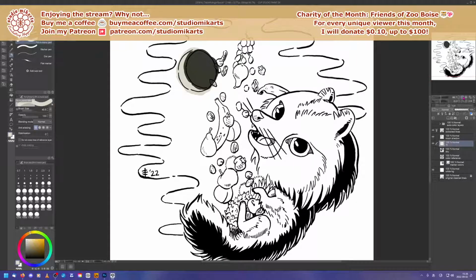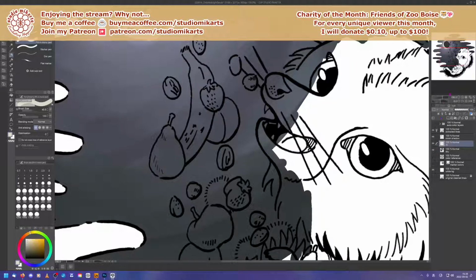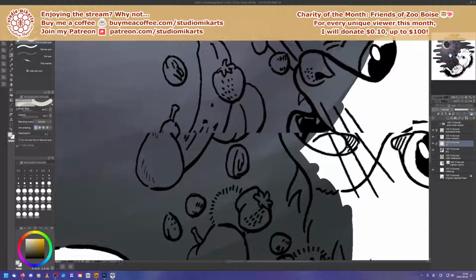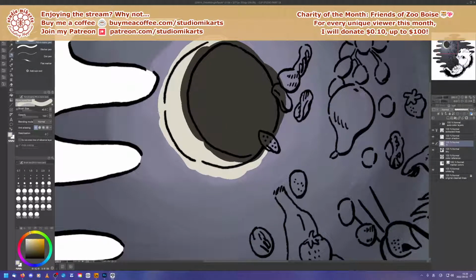Okay, so I'm gonna go in and do what I did before. I'll start with the shadow, which is just, whoopsie, not that. Eraser. Just erase around it. This is actually kind of fun.